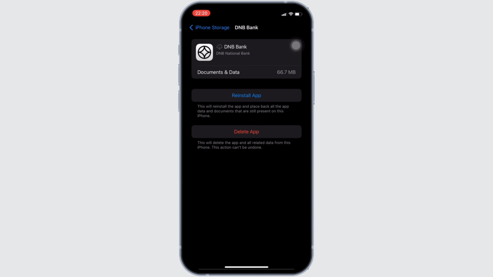So that's all for today, and this is simply how you can fix DNB Bank app won't let me log in.